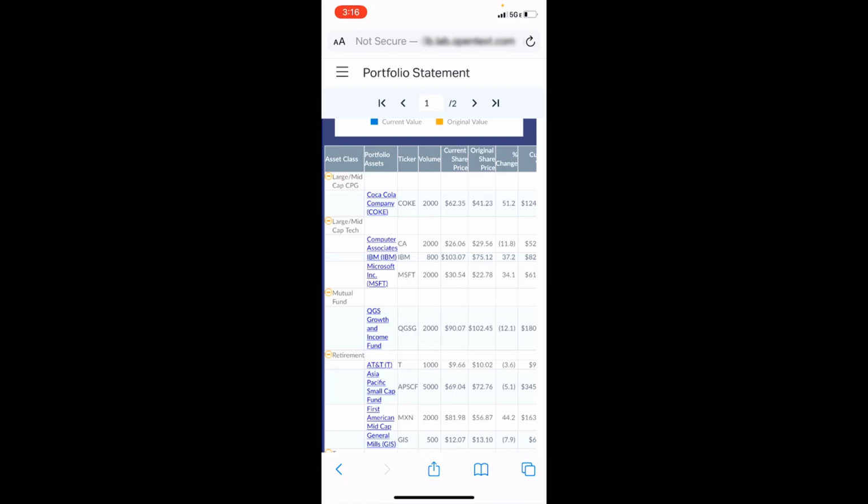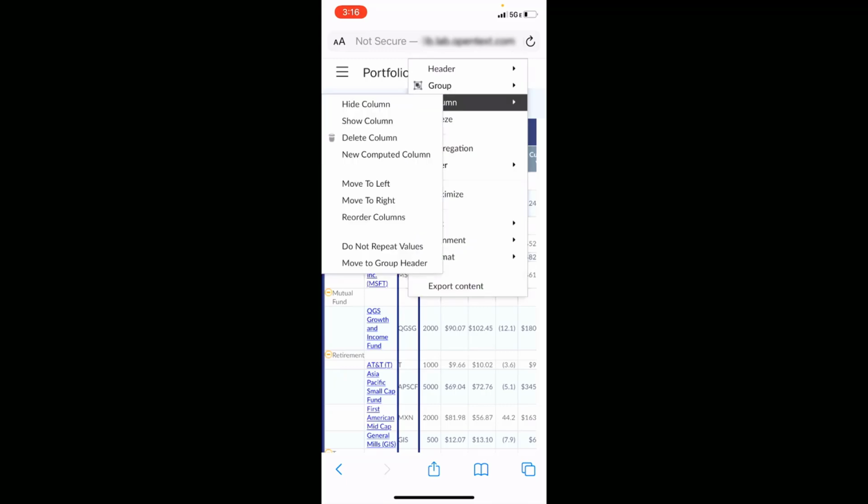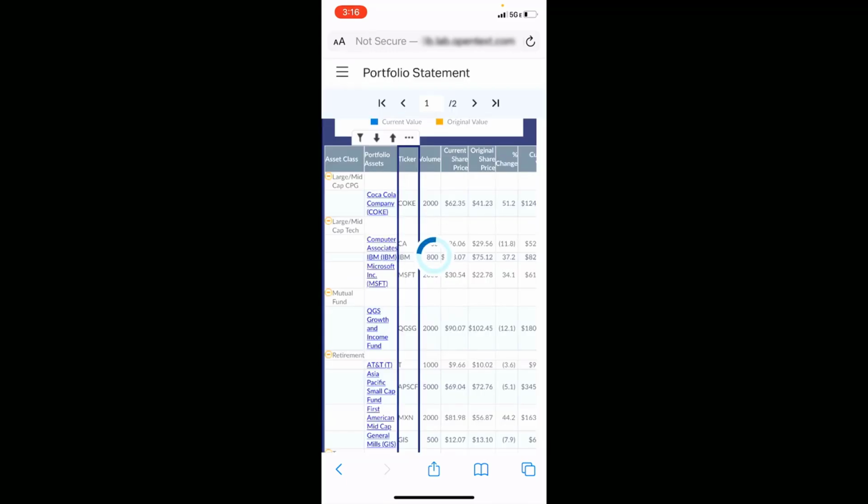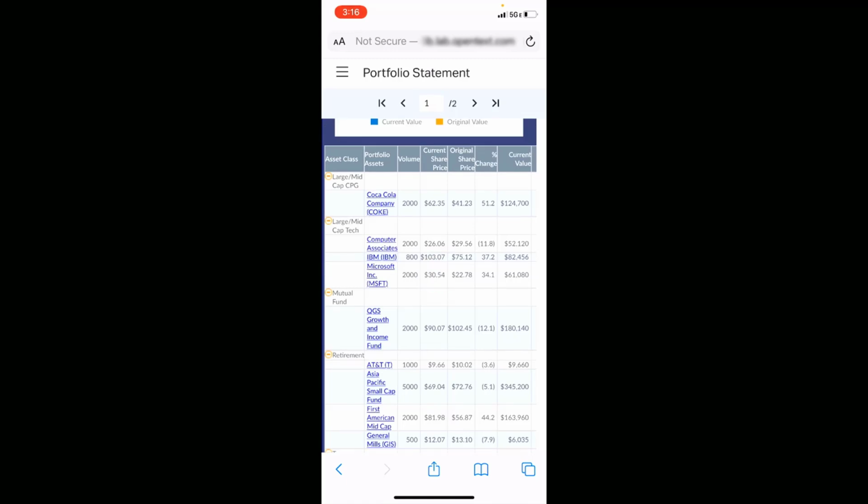To remove columns that are not needed, such as, let's say, this ticker column right here, I select it, and from the context menu, I specify that the column should be removed, just like so.